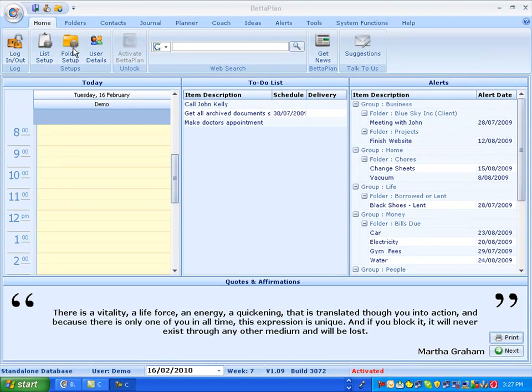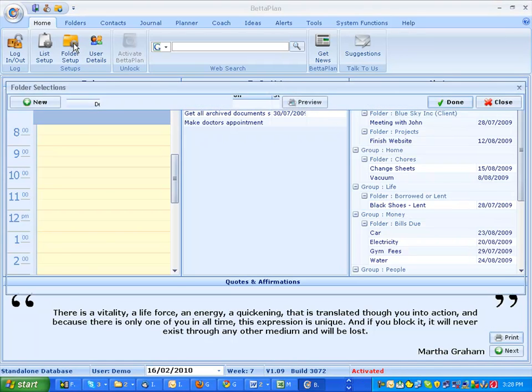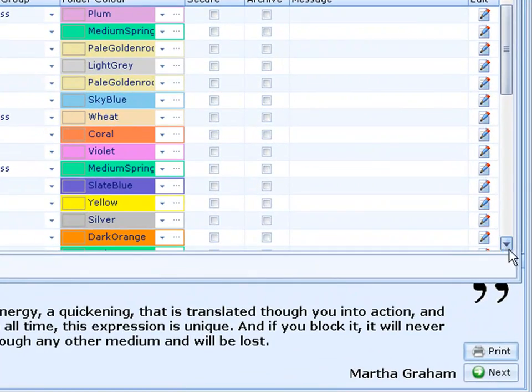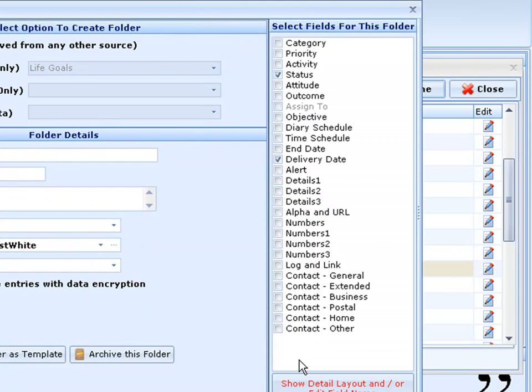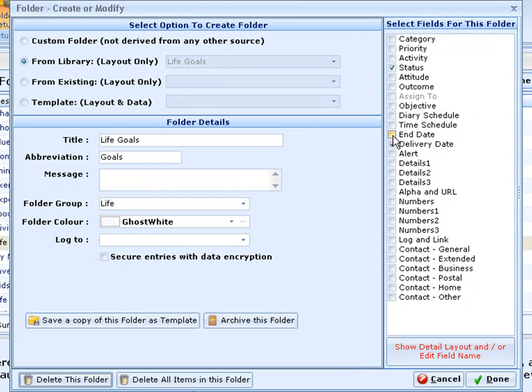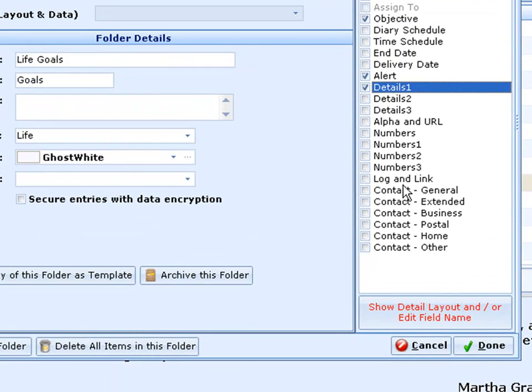So to start with, we'll go directly to the folder setup, and we will go and select life goals. There we go. Now you will notice over here that there's a delivery date that's been selected and status. I'm going to change this a little bit. I'm going to switch on objectives, and I'm going to set the alert, and I will just select two alphanumeric fields just in case I want to put a comment in there, and for now I'll just say done.